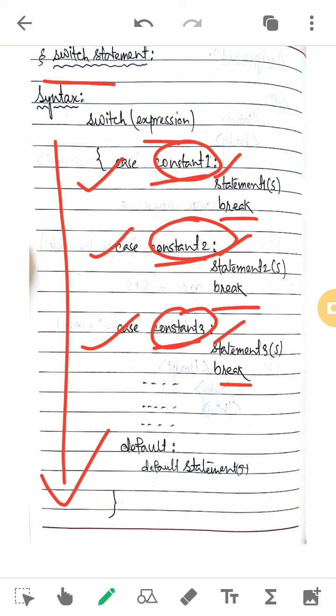Now what is the use of break? We also have to discuss that. In that way, case 1, case 2, case 3, that means constant 1, it will keep going on. However many cases you want to add, you can write. At the end, you have to write another one.